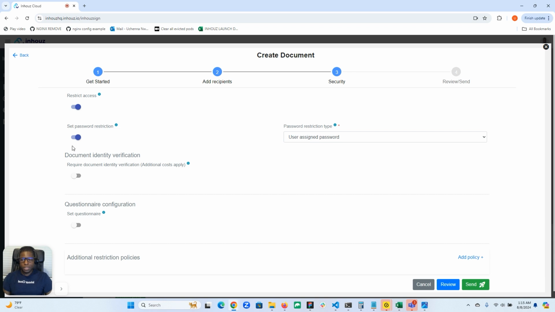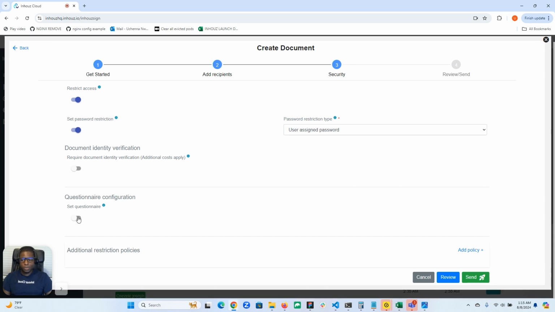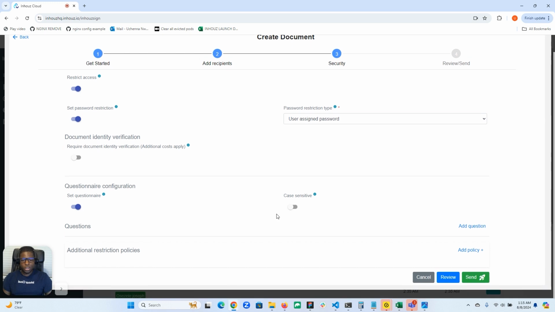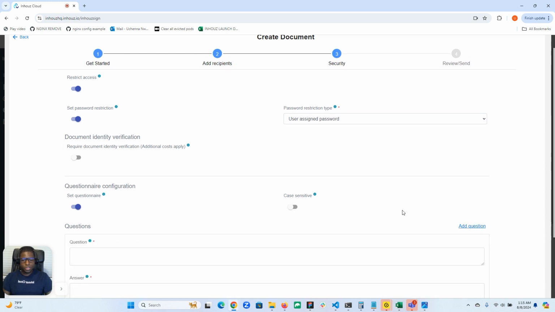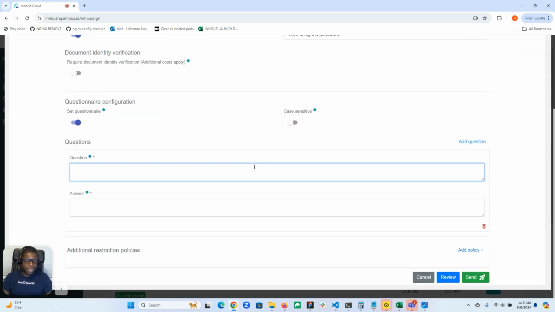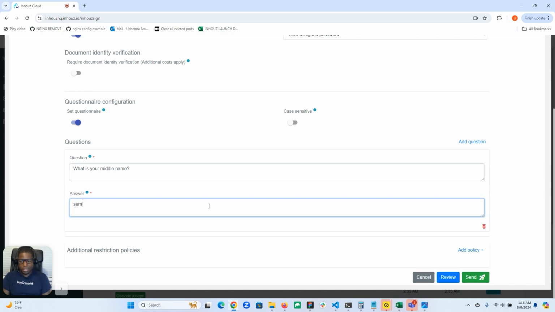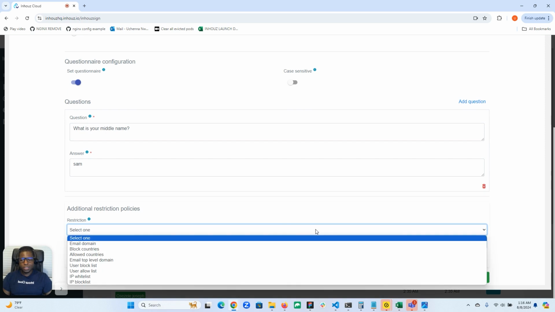I'm going to keep the password restriction. I'm going to add a questionnaire restriction. So I'm just going to ask a question that the user has to answer correctly: What is your middle name? I'm going to put an answer here that says Sam. And then we're going to add extra access policies.